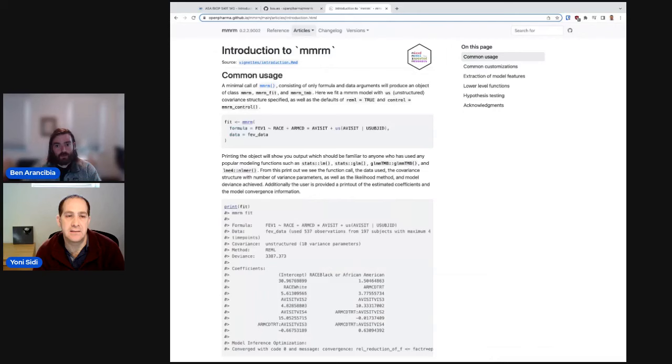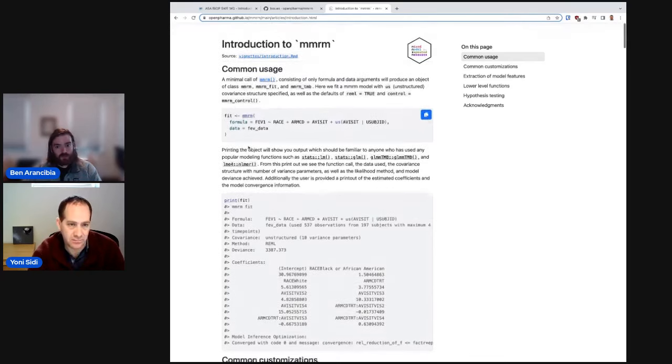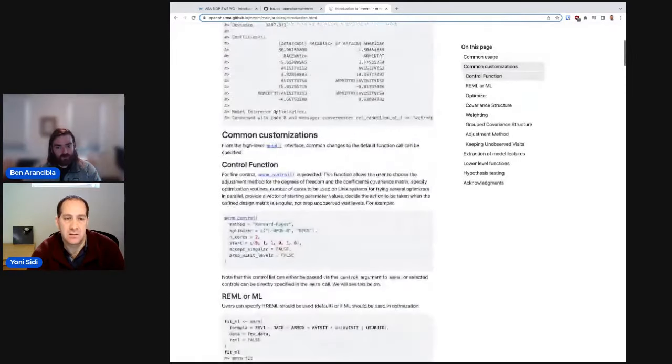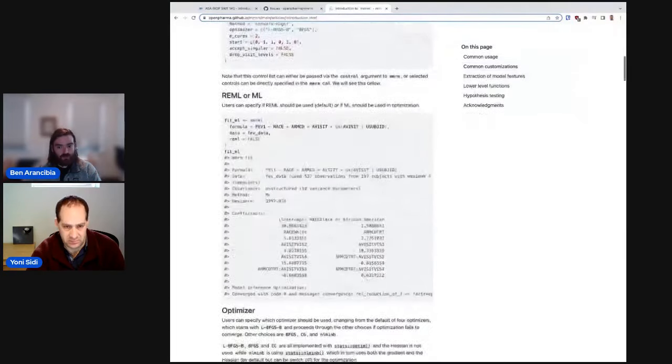that Yoni mentioned, within the mmrm package website, we have a great website here. And under articles, we have a lot of things around the details of how we do model fitting, covariance structures, an introduction to mmrm, and some other details about the package. So within our vignettes, you can see how to use the package, what you can expect outputs to be, some control functions, and different things like that.